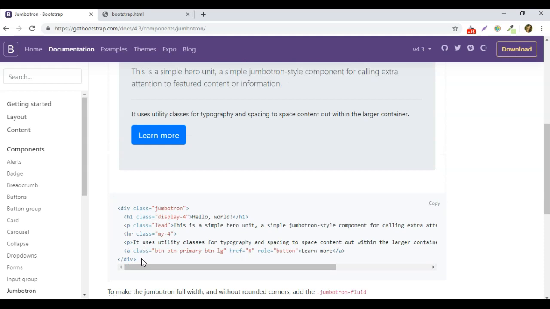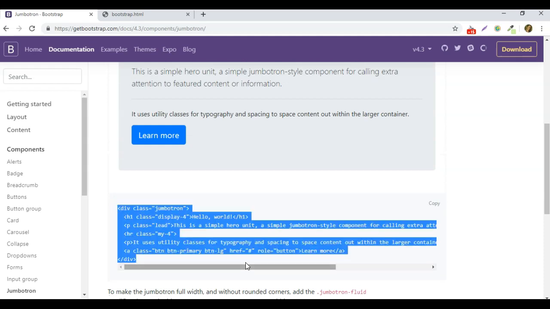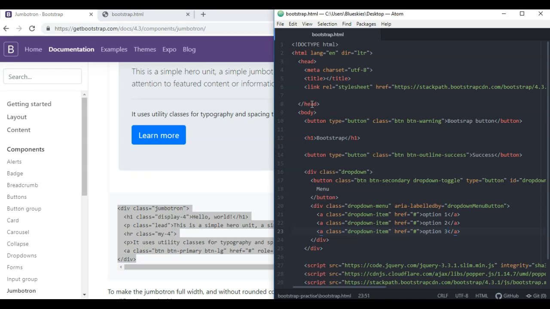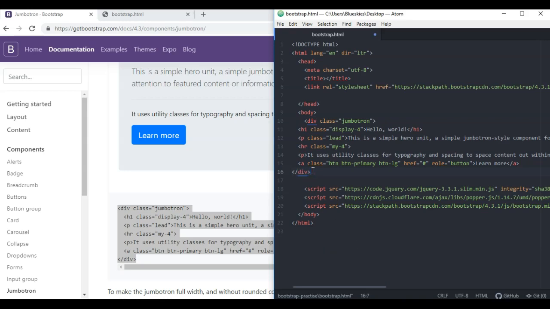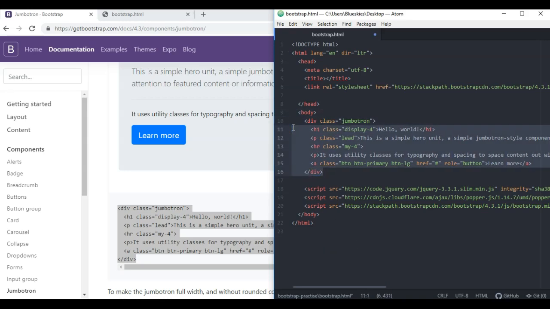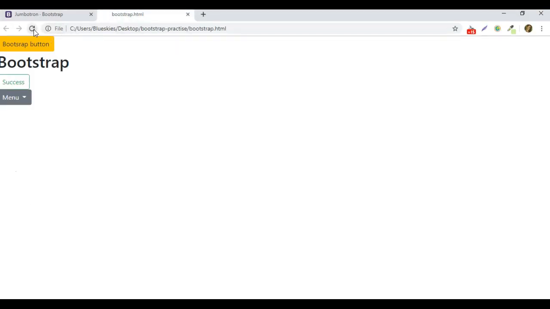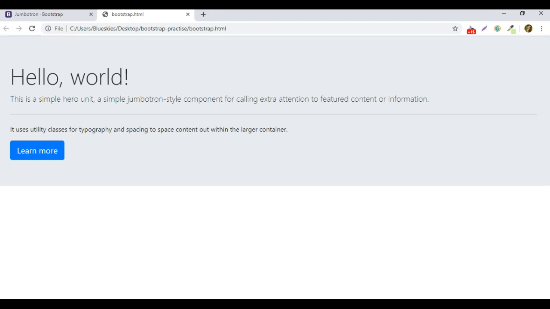This is something, for example, you might want on your home page, something that's quite eye-catching, the first thing that you want someone to see. So I'm going to get rid of all the stuff we've had so far, making sure that I leave the script in there at the bottom. I'm going to refresh the page. There we go. We have a nice jumbotron.